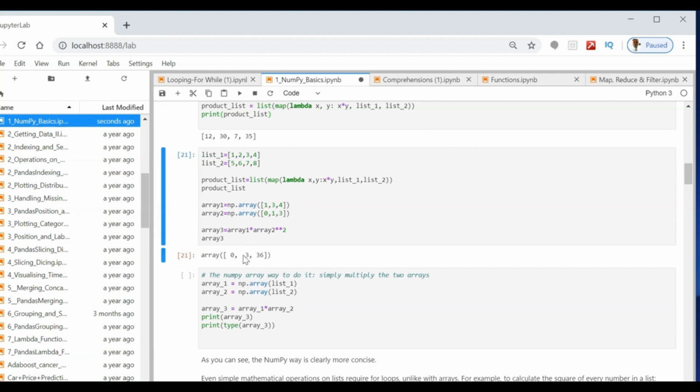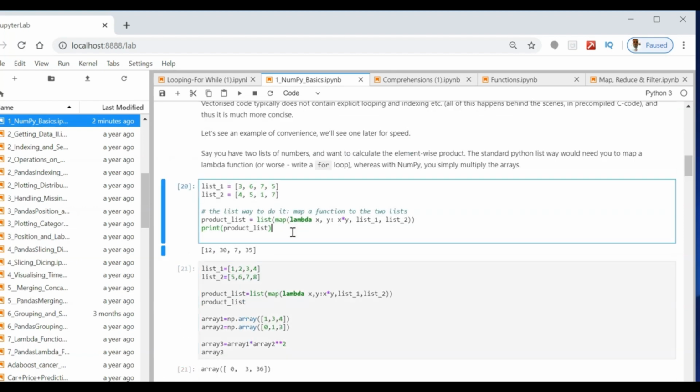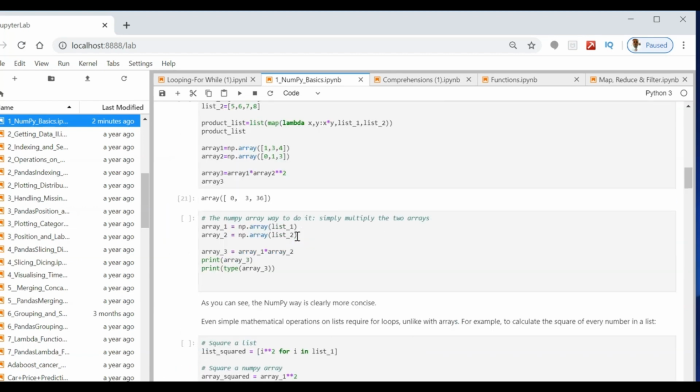So if you see, my output is 0, 3, 36, because for array 2 we are first doing a square. So 3 becomes 9, and then 9 into 4 is 36. Square of 1 is 1, 1 into 3 is 3. Square of 0 is 0 and 0 into 1 is 0. So another way of writing this code, let me copy and paste this code here in this cell to have a better understanding.